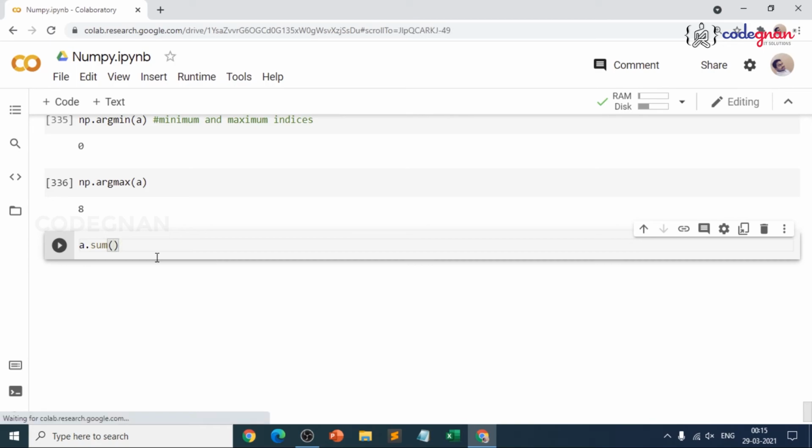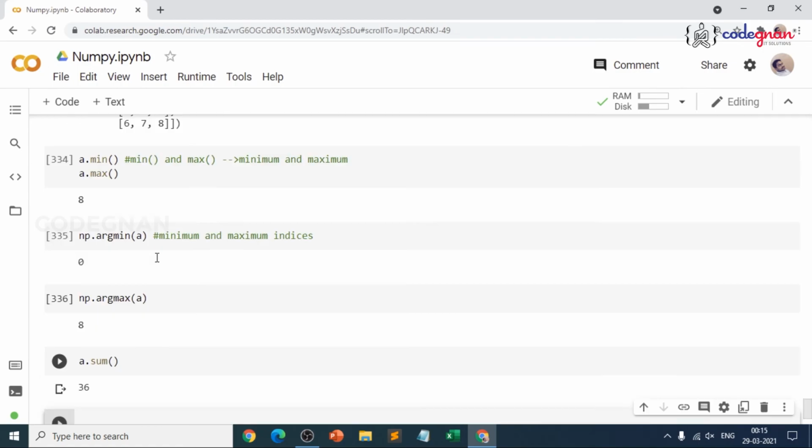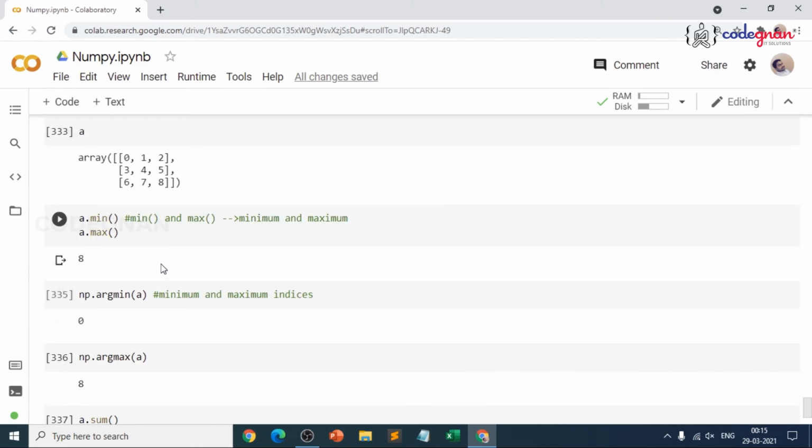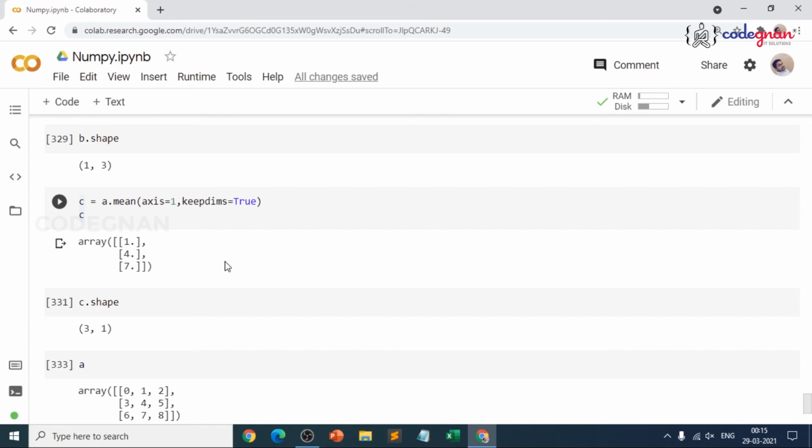It will throw you the total element sum, which is different from the mean. So if the sum is 36 and there are 9 elements, the mean will be 4. That is the sum of it. So these are all basic statistical methods which are performed over an array. Just make sure you keep practicing. Any queries, I am there to help you out.